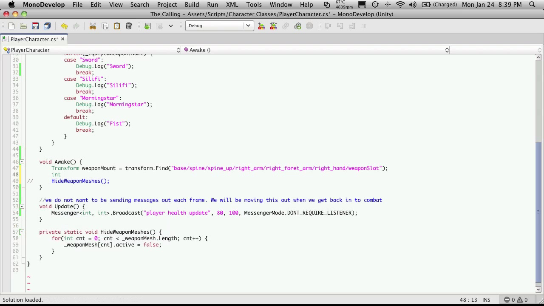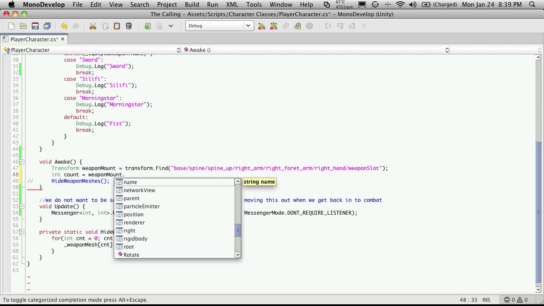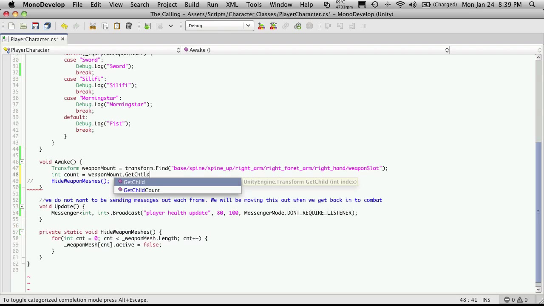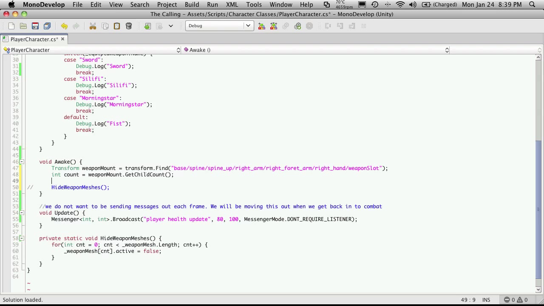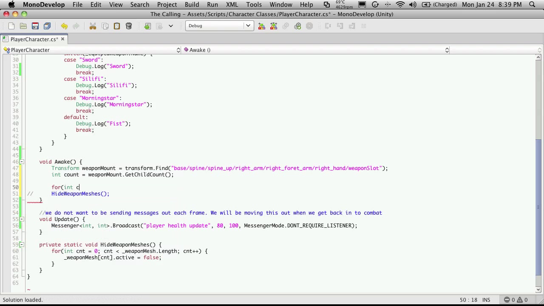So I'm going to create another variable called int, and I'm just going to call it count. And it's going to be equal to weapon mount dot get child count. And that will return how many children are under it. Then we're just going to simply create a for loop. Make sure it's less than count. And then increase it.